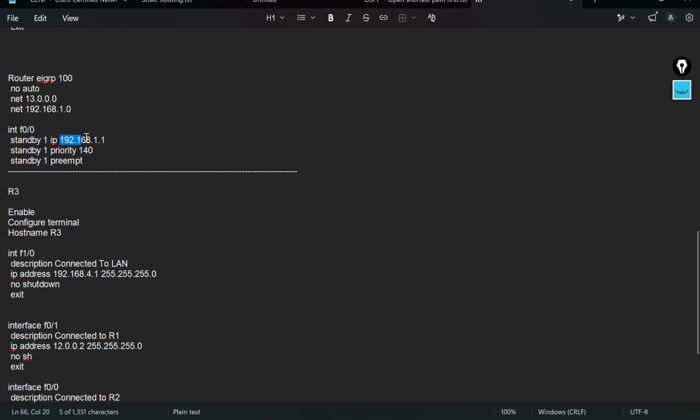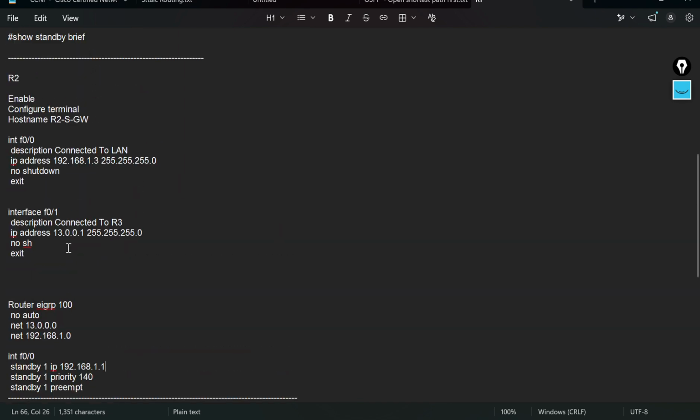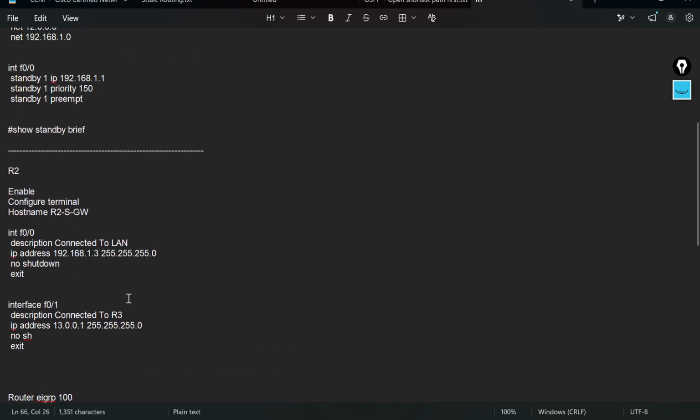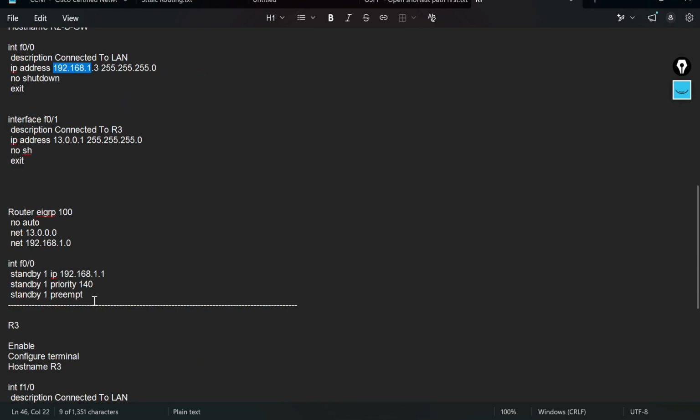Okay, and this is the virtual IP, 192.168.1.1. This virtual IP should be from the same network. What is our LAN network? Our LAN network is 192.168.1.0, right? So yes, the virtual IP also should be from the same network. You can use any IP address from 1.1 to 1.254. But the same virtual IP address should be configured on both gateways.